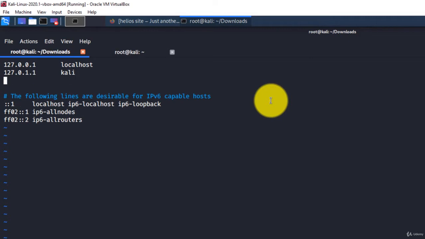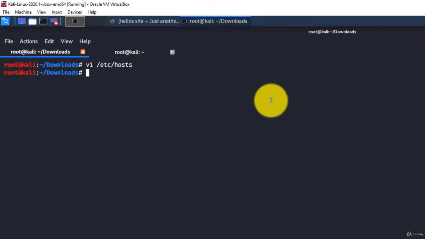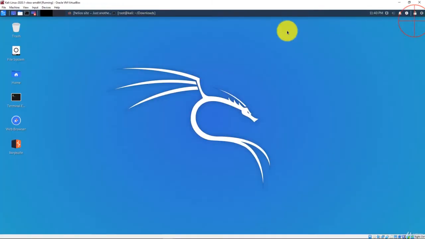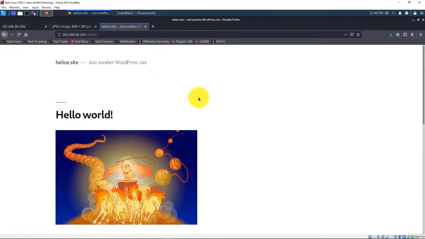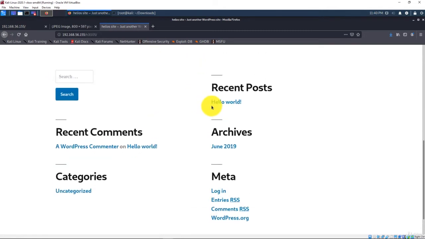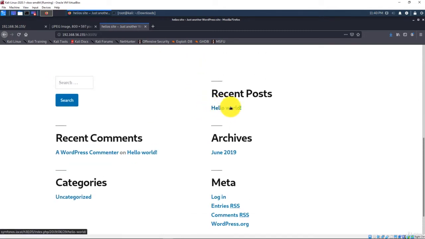And at the bottom here, we're going to add a line: the IP address of Symfonos 1, and specify symphonos.local. We're going to save that. Now we should be able to access the Symfonos resources. So let's just reload this page. All right. As you see, it's all rendering properly now, and we should be able to access any of these symphonos.local resources.